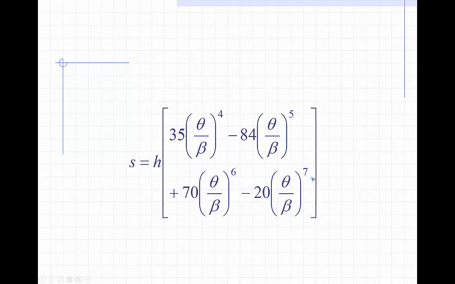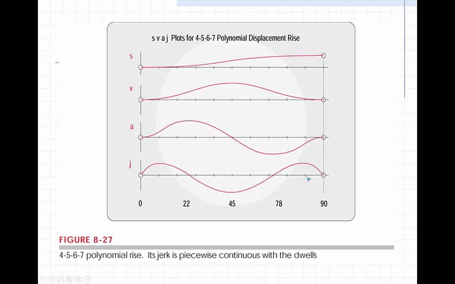The result is very similar to what we had for the 3, 4, 5 polynomial, except our jerk function does indeed start at 0 and end at 0 for that rise function. And so it's a nice jerk function which is piecewise continuous, so a very nice result in terms of this particular CAM design. And that's the end of our second presentation on polynomials for double dwell CAM design.